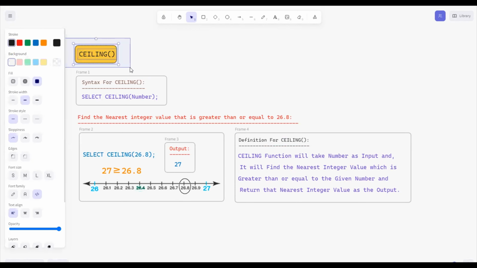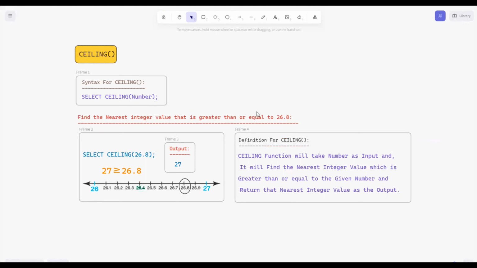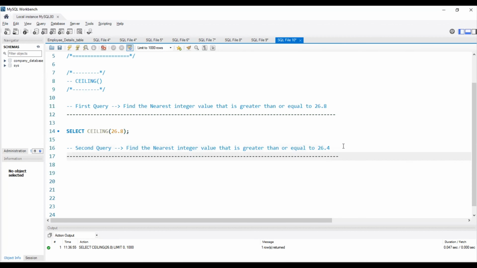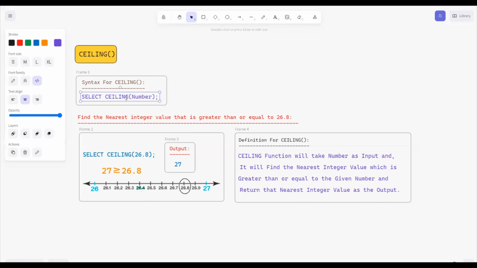If you learn another query in the ceiling function, then you can get a clear understanding about this topic. This is the second query we are going to see. In this query, we need to find the nearest integer value that is greater than or equal to 26.4. So we need to solve this query by using the ceiling function, and I am using the syntax in MySQL Workbench.